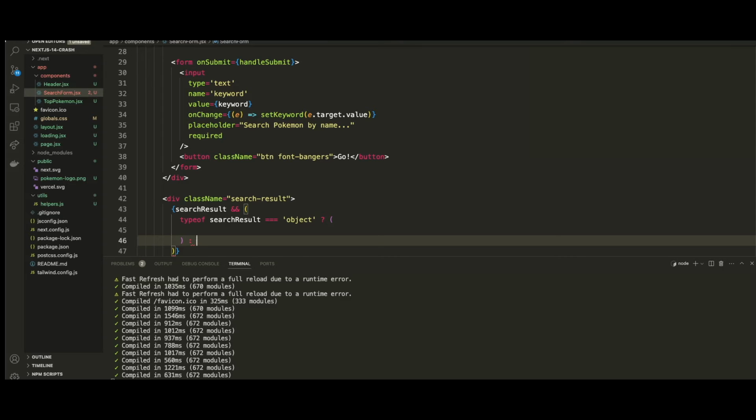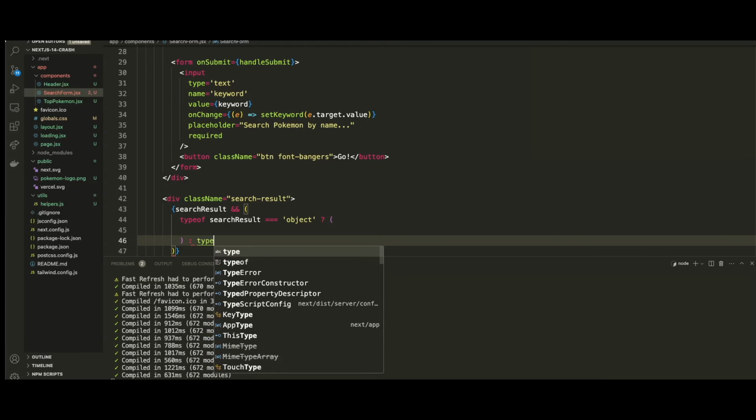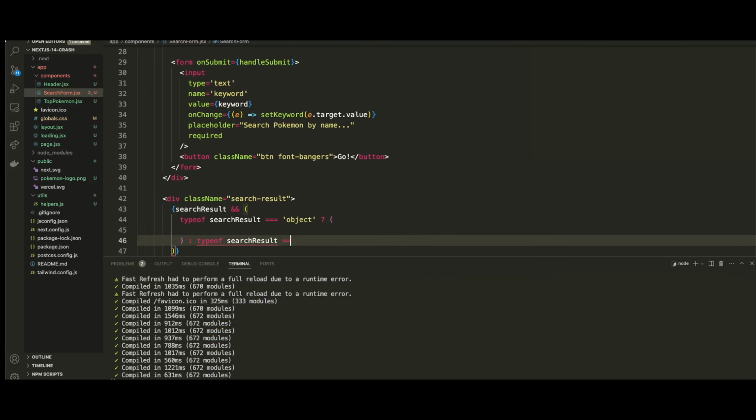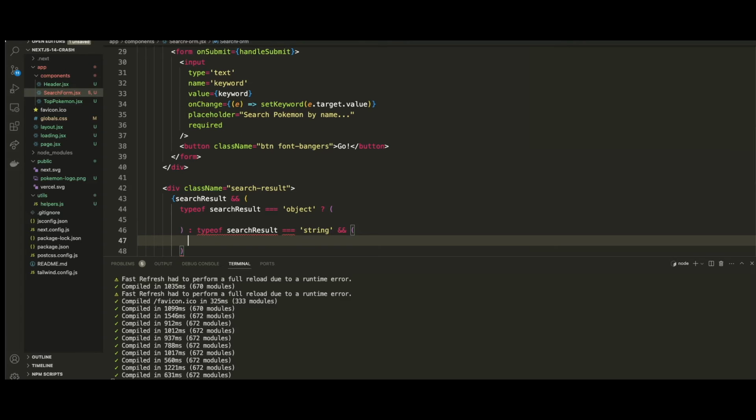So now if it is not an object, what we need to do is check if it is a string. So we're going to say if the type of search result is equal to string. And instead of doing an else statement here, I'm just going to end the trail here. I'm going to do a double ampersand to end this, because this will be the last condition. And we're going to do closing parentheses, opening and closing, and let's just put some empty tags in there for now. We're going to come up here and finish this one first.